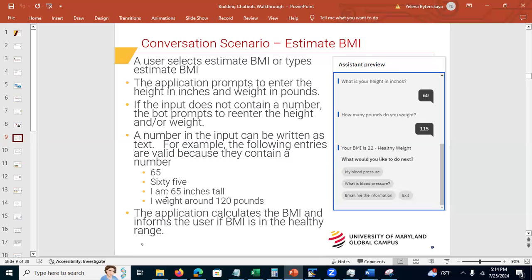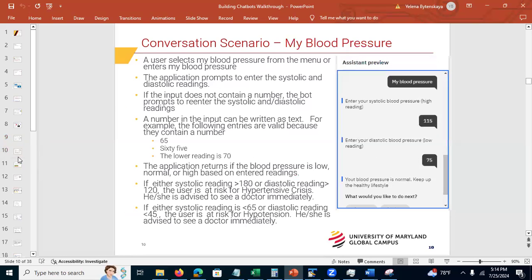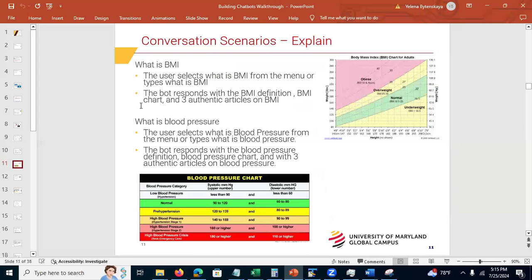A number is entered. You have to enter a valid number. If you enter something invalid, it's gonna reprompt you, and it's gonna calculate. All right. This is blood pressure. The user selects the blood pressure. The application prompts to enter the blood pressure. All right, the application returns if the blood pressure is low or high, depending. But if the blood pressure is higher than 180, the application will terminate and put the goodbye message. And also a message that you need to see the doctor. Okay? So this is a conversation.